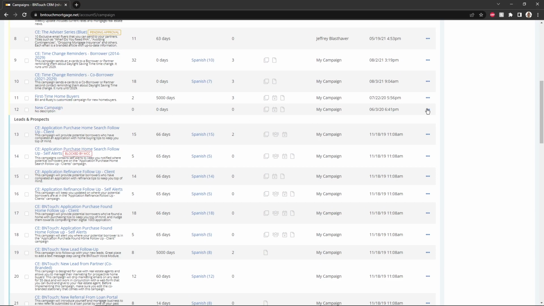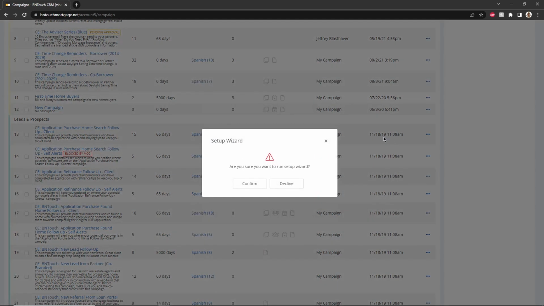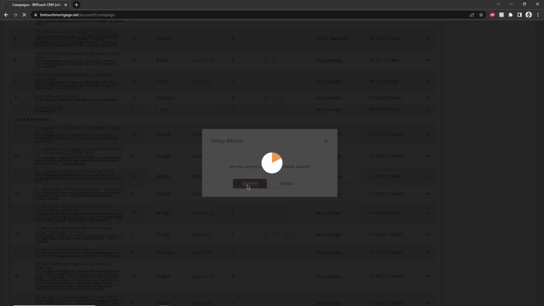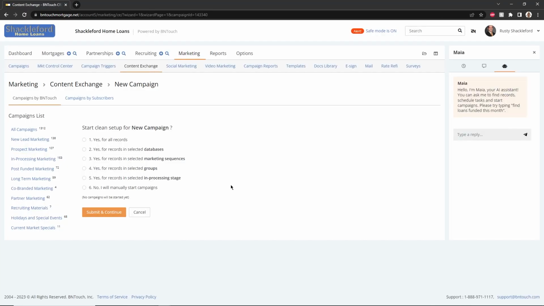For each campaign, if you click the three dots on the right, you'll notice a quick setup option in the drop-down. When we click it, it will ask us if we want to run it. Clicking confirm will take us through the wizard to configure the campaign. We do want our newsletter to start for all records in our database, so we'll choose the first option. Some campaigns don't necessarily apply to all your clients, so just choose the appropriate option.